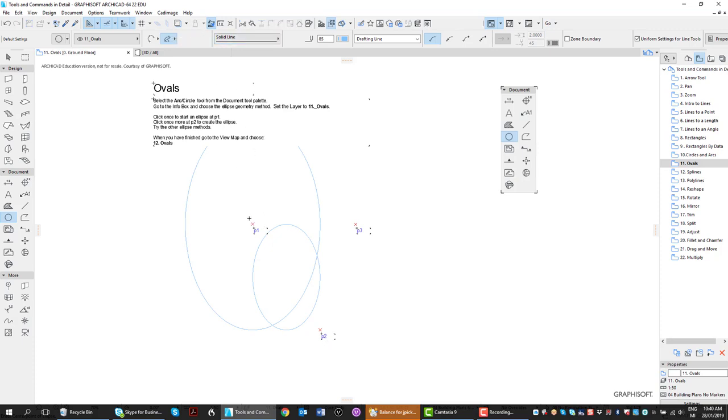And we have the final one. So we click at P1, click at P2, and then the distance between P1 and P2 creates the major axis, and then we can create the minor axis. And then we can move our cursor around and draw either a partial ellipse or a full ellipse.